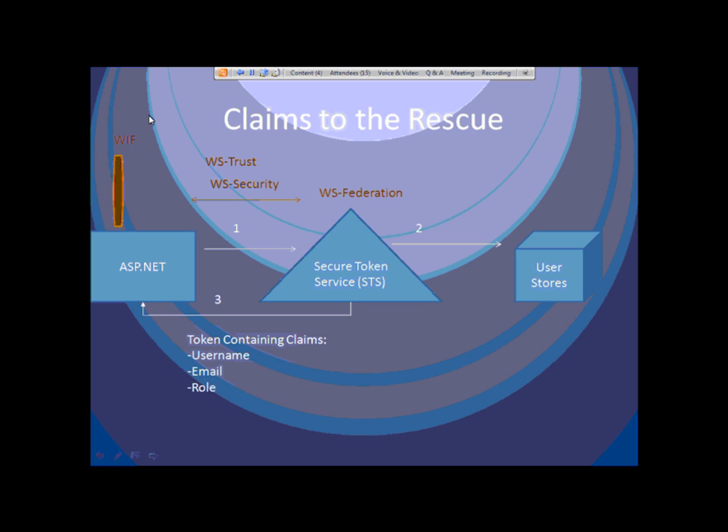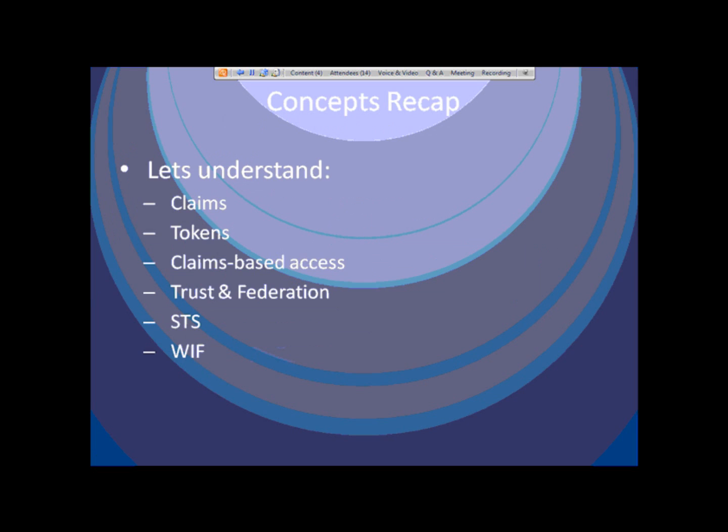Now, where's WIF? You remember that I started my discussion with WIF. WIF, Windows Identity Foundation, is a set of extensions, a set of HTTP modules that are installed on top of my ASP.NET application. And these modules handle the result coming back from the STS. And if these modules know that, for example, my user is not authenticated, they dump him back to the STS to authenticate. It will get more clear with time.